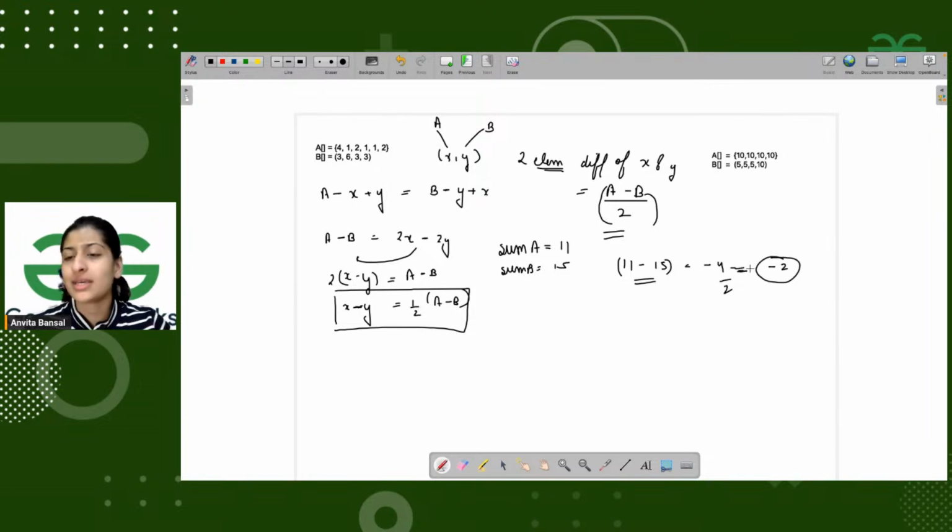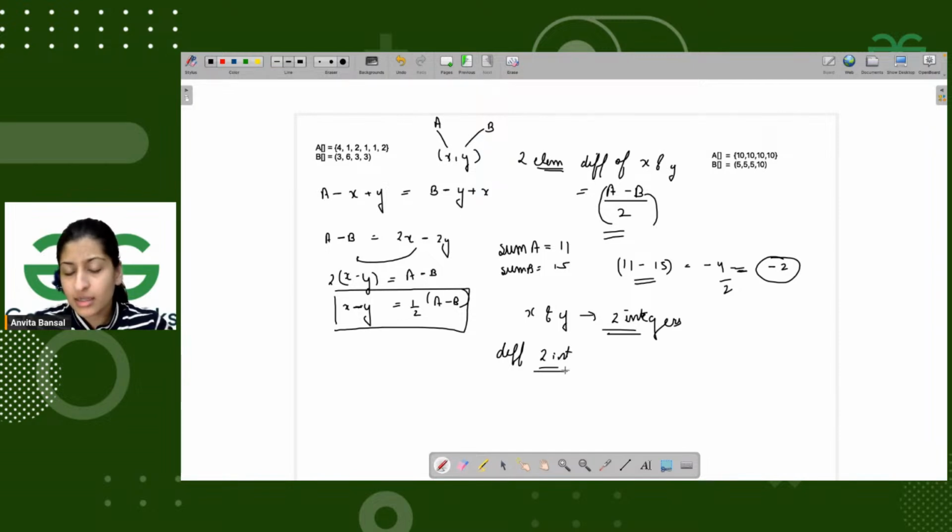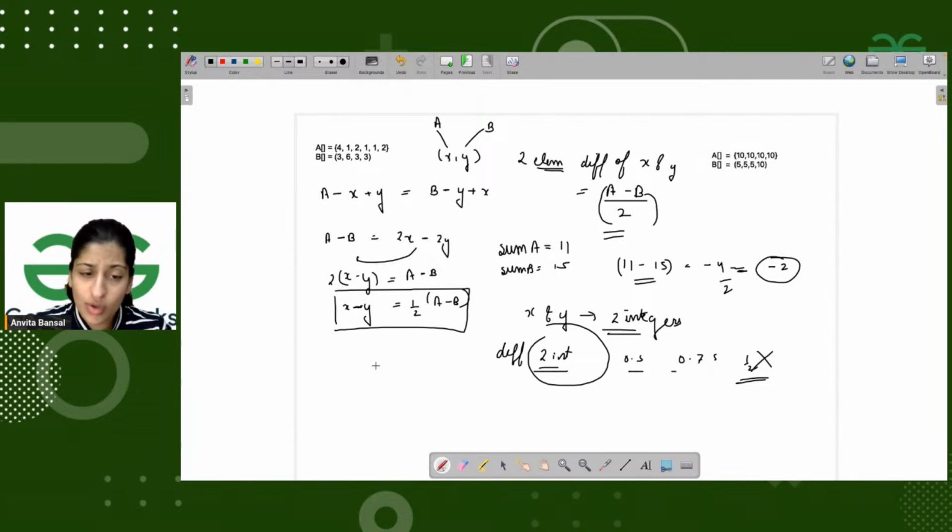So why am I saying exactly divisible? Because x and y are two integers, right? So the difference of two integers can at any time be something like 0.5 or 0.75, or let's say half. Can it be in fractions at all? It should also be some whole number. You getting this point? Whenever I have two integers, whatsoever they are, their difference should also be some whole number only, right? It can be anything but not in fractions.